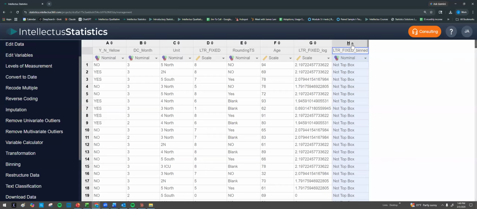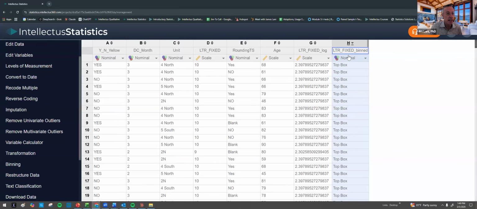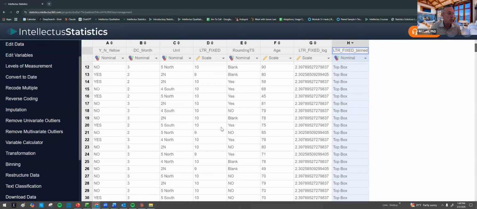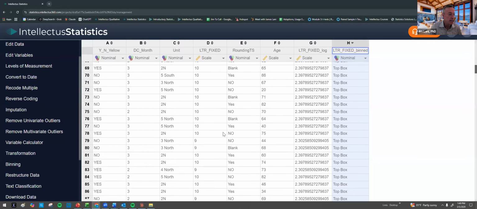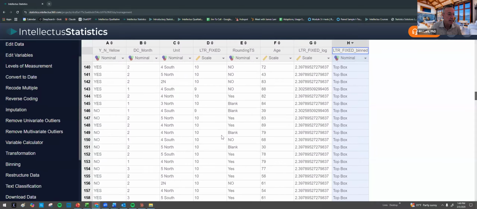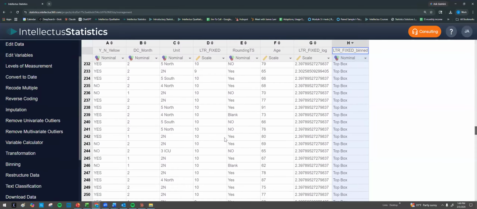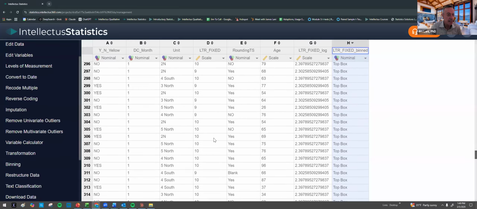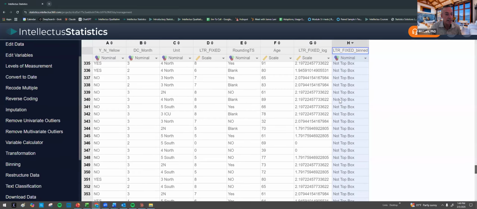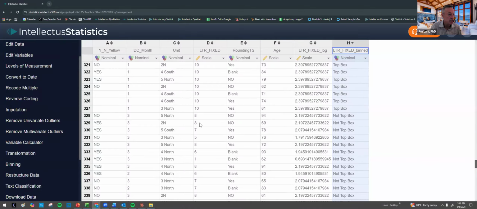So I would just double check this real quick. Here, let's just do top box. So these should be all okay, nines and tens. And then not top box should be eights. Okay, so hunky dory. Good. So our variables of interest is really this yes, no, yellow.